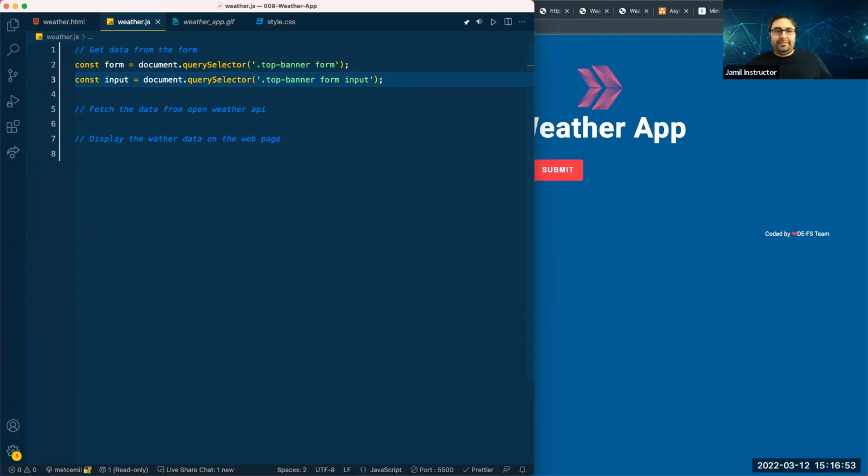Any question? No question. Okay, so that is it for now. That's getting data from the form. When the form is submitted, get data from input. So we will use it somewhere here. Okay, somewhere before fetching the data.